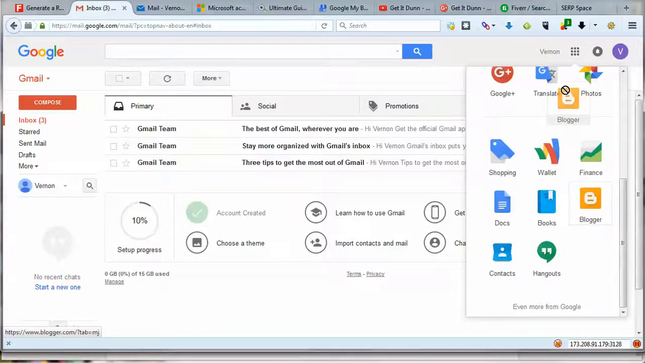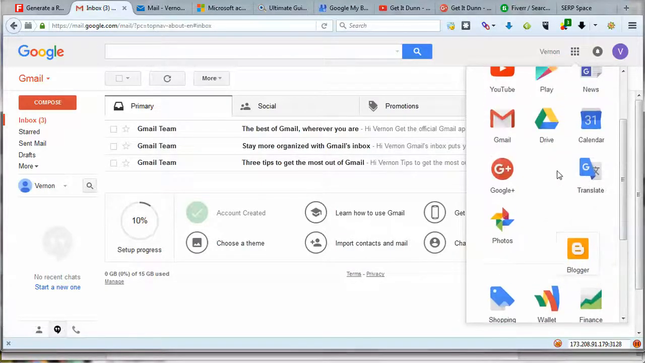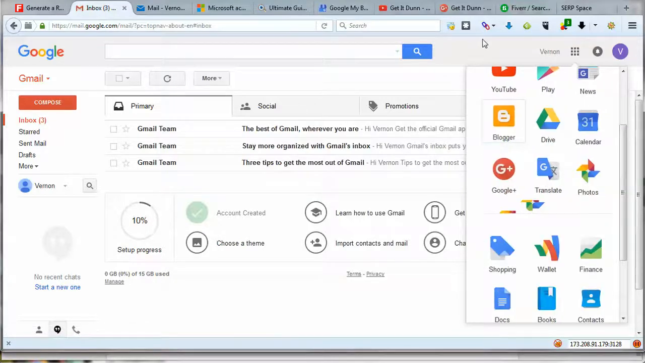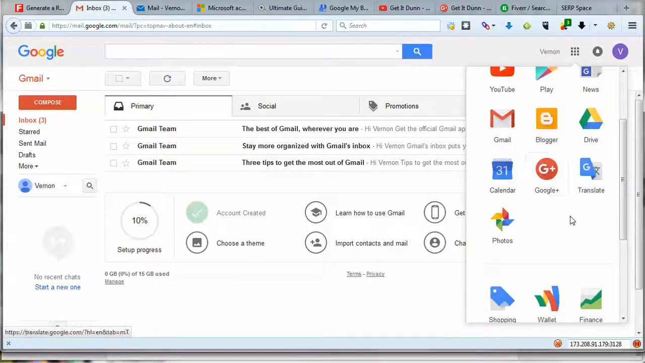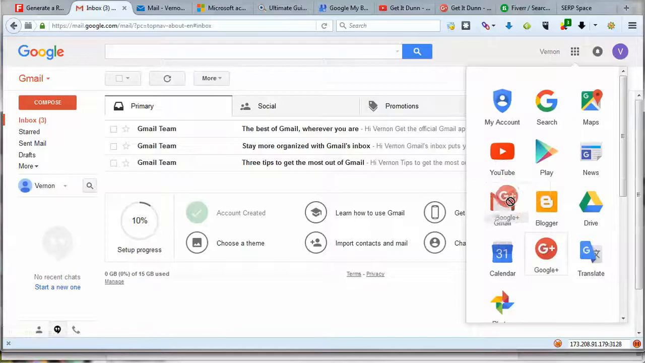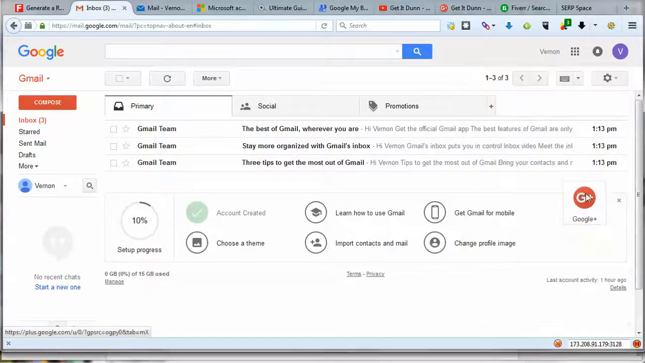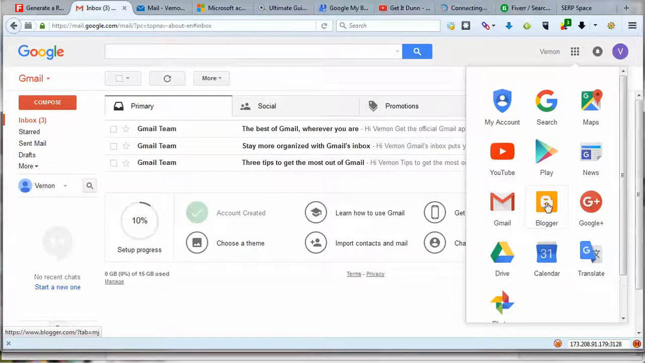Okay, now you can rearrange this and actually add Blogger up to the top, which means we could just put it up here somewhere, and that's fine. So you guys can rearrange these however you like. But once you have Blogger there, or you can just go to blogger.com or blogspot.com, either way, it'll take you to the same place. So I'm going to go ahead and click this button.